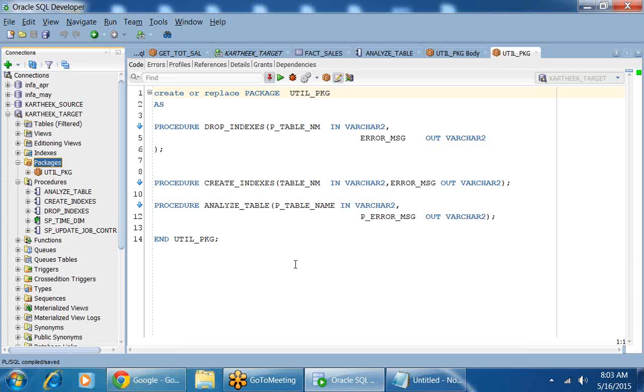Global means like a public. What do you mean by a public variable and a private variable? Public variable means if you are defining anything within the package specification, that becomes a public. Public means you can use them anywhere in your program. If you are defining only in the body, that becomes a private. Means that private program can be used only within the package. It cannot be used outside the package.